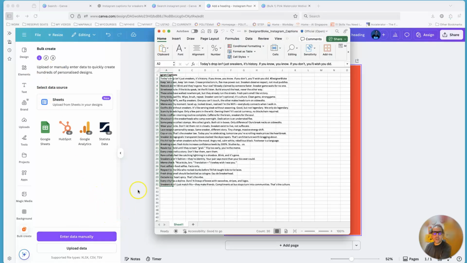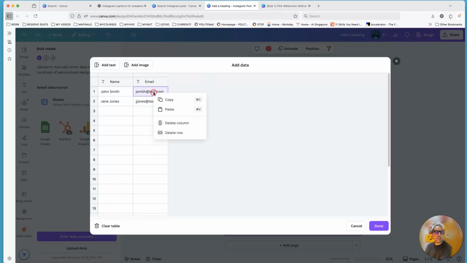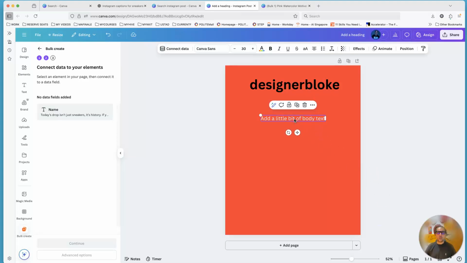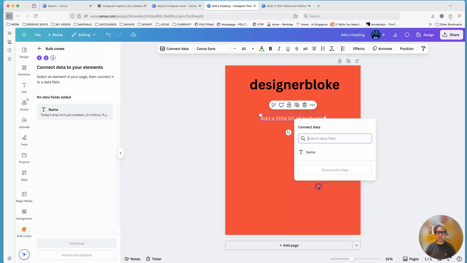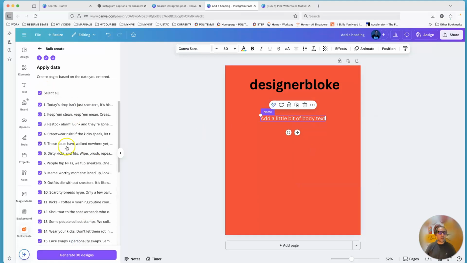Now I want you to switch back to Excel documents, copy all the 30 posts and enter data manually, delete the second column and paste all the 30 posts. Great, done. Next we want to connect this paragraph to our Instagram post that we have created. Just right click on it, connect data, select name and continue.